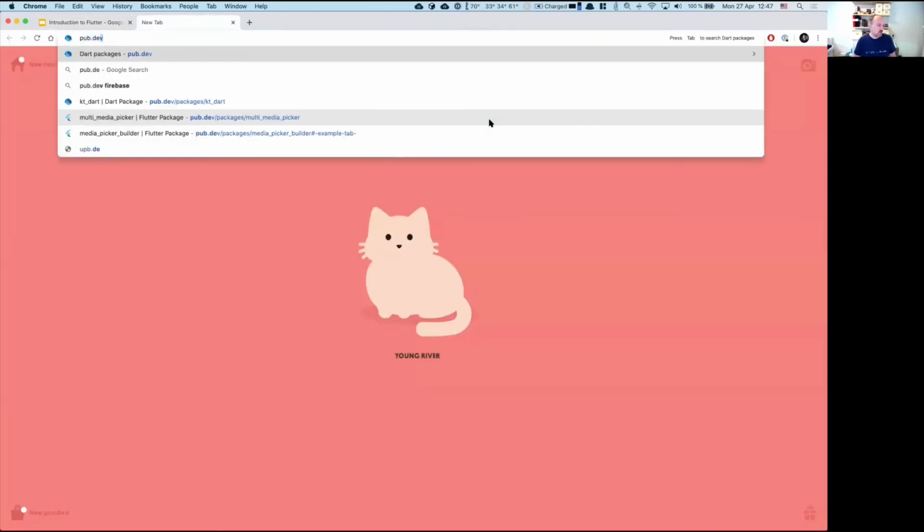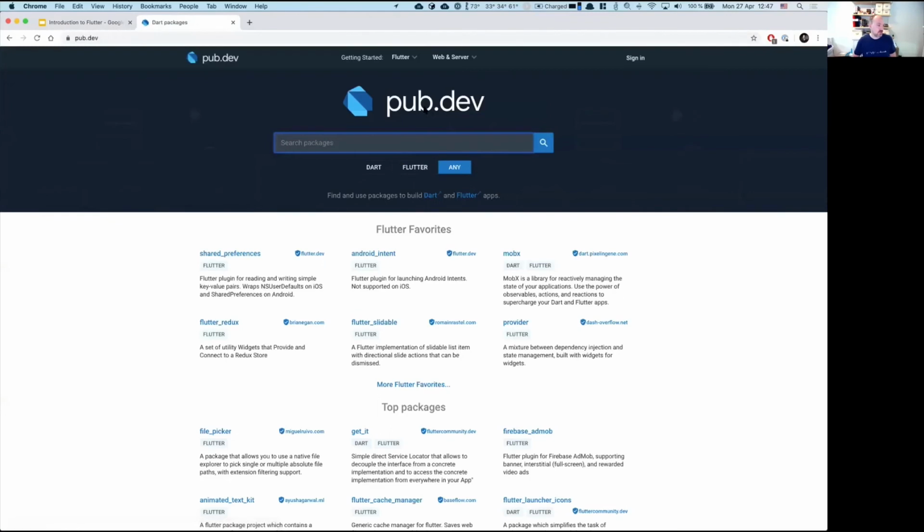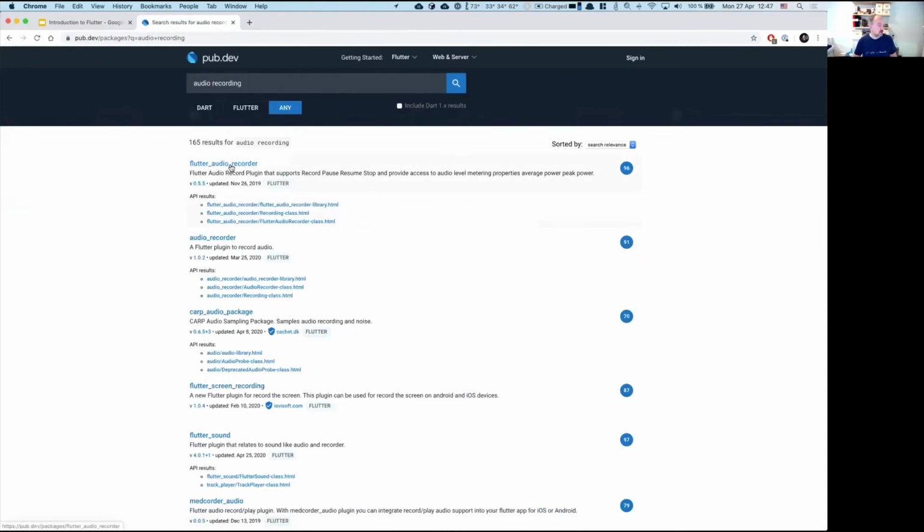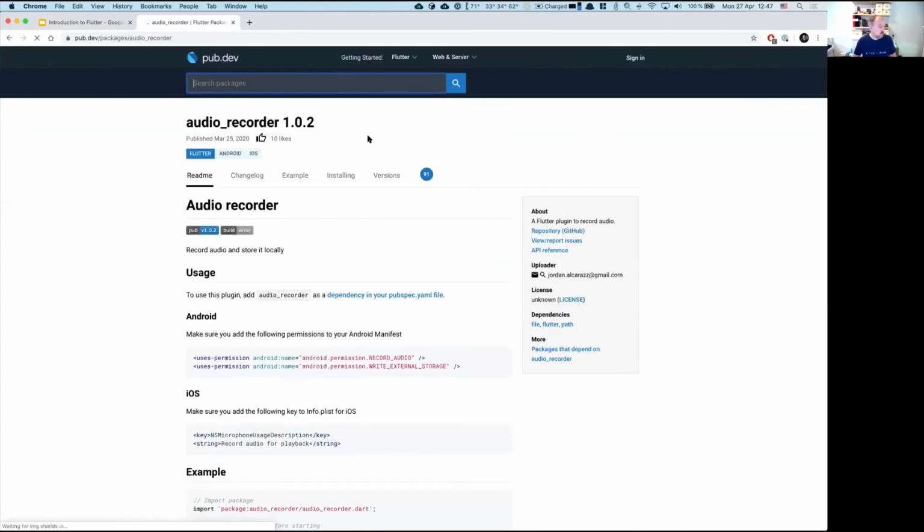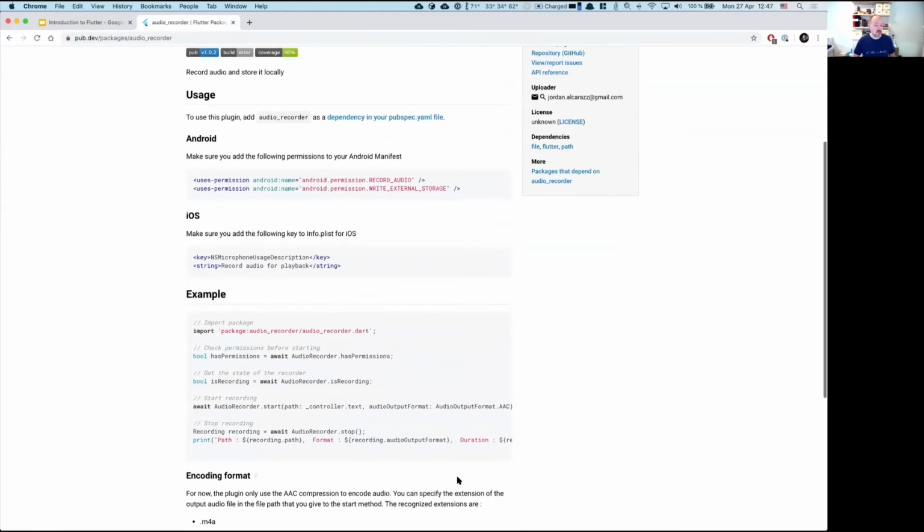So the plugin repository is called pub.dev, and here you can basically search audio recording, Flutter audio recorder, etc., etc. So you check these, you can find information, you can just try them out. It comes with instructions on how to integrate it into your project. Hope that answered your question.